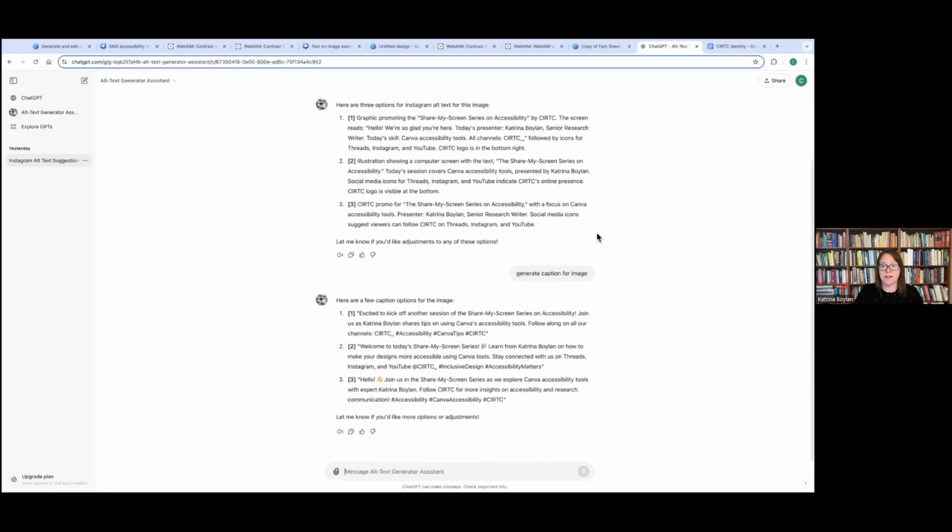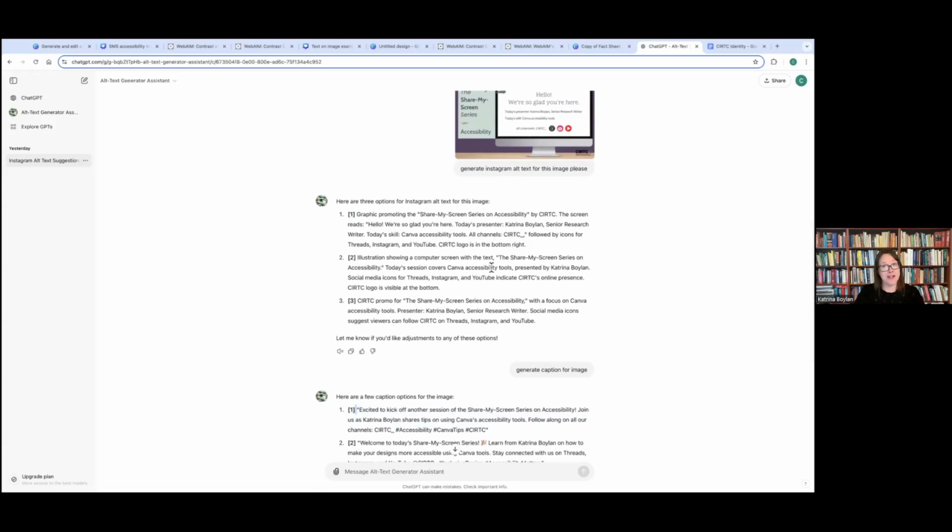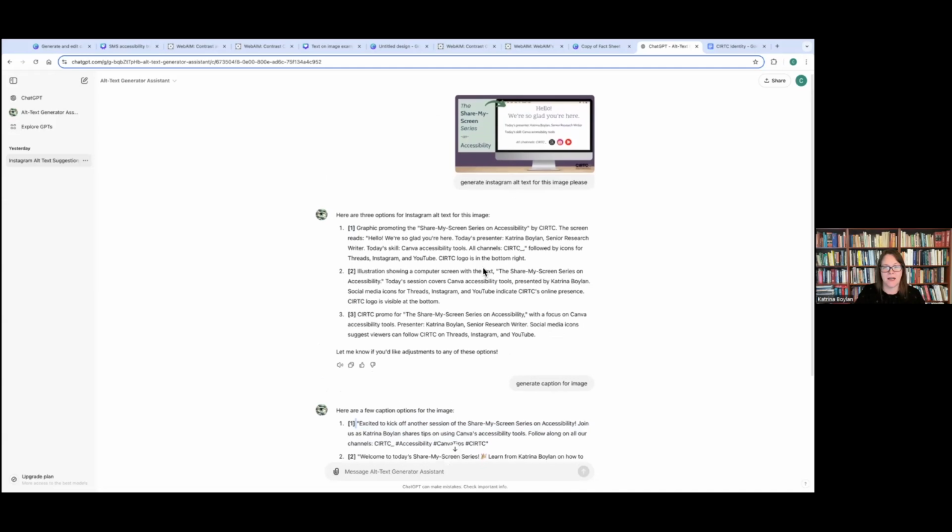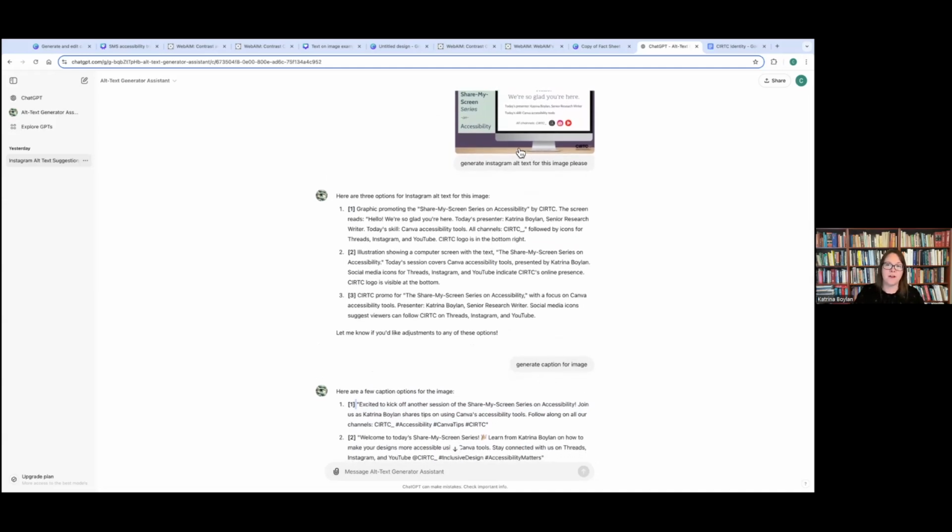You can also ask it, if you were doing this for Instagram or something where you would need a caption, you can also ask this widget to generate a caption for you. And so then, you can just copy and paste that out of there. Again, check everything for accuracy. We know Chat GPT makes mistakes, but if you upload your image like this and ask it for alt text, chances are it does a pretty darn good job.